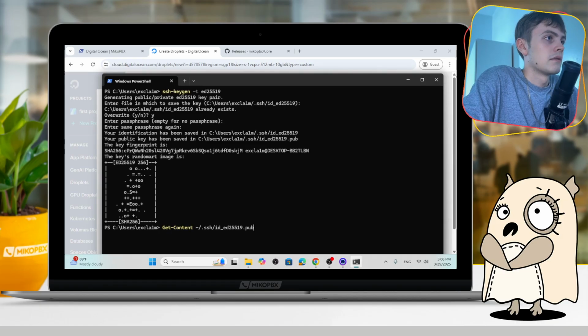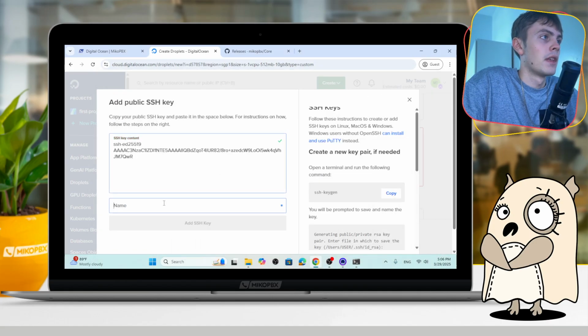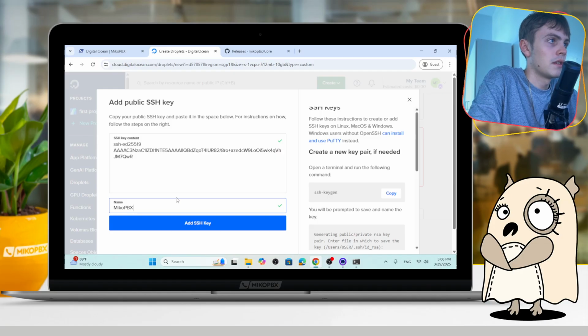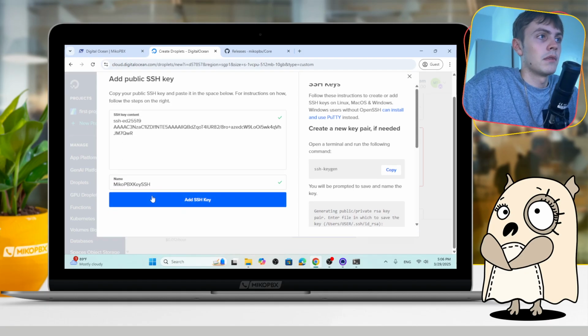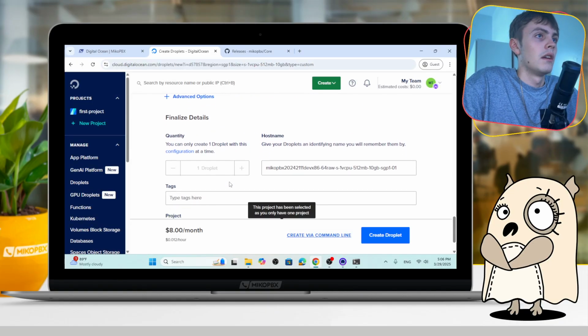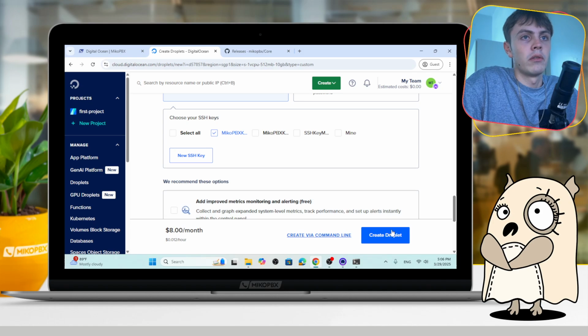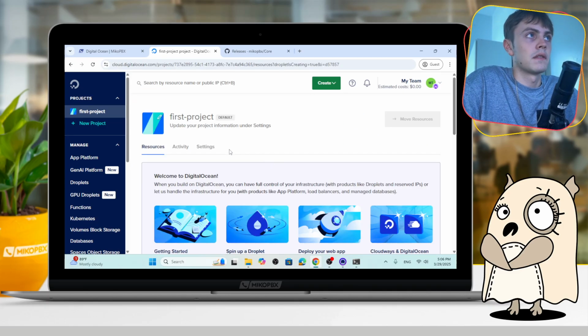And get content. Okay, alright, here we have our key. Let's copy that and paste it there and name it MikoPBX SSH key. But yeah, you can type your own name, it doesn't really matter. Then click Add SSH key and now click Create Droplet. Then we should wait for a few minutes until our droplet is created and ready to use.